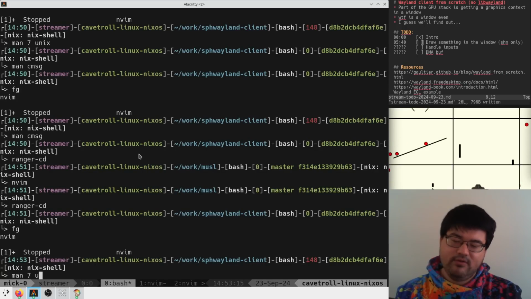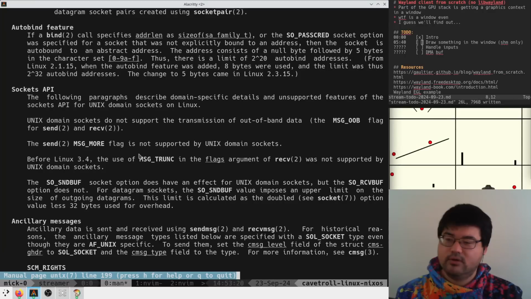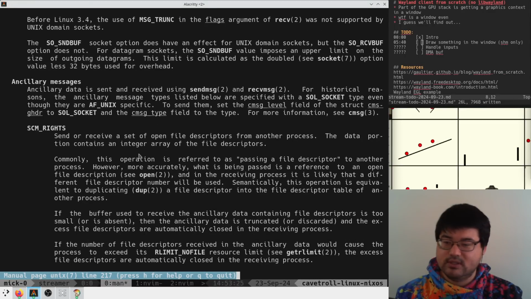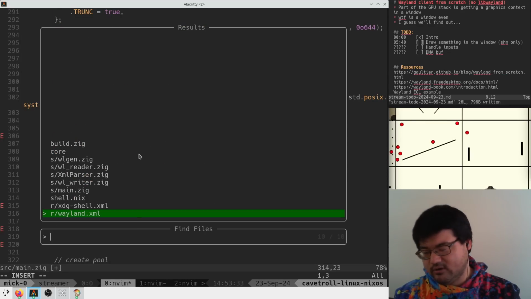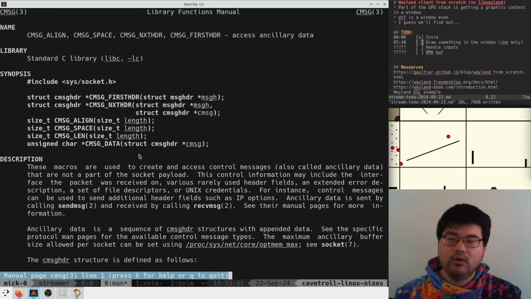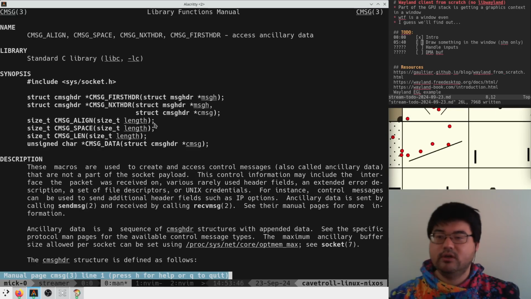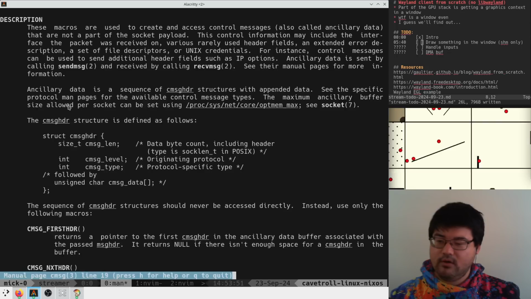So, man 7 unix. We are trying to set ancillary messages by using cmsg. We set the cmsg type to SCM_RIGHTS, and then we just don't, which means that we probably just have to get a little tricky here. So what's the C API for this? We construct this thing somehow.